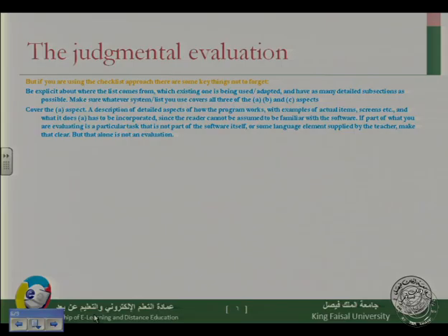If part of what you are evaluating is a particular task that is not part of the software itself or some language element supplied by the teacher, make that clear, but that alone is not an evaluation. So if you add exercises, just say that you added exercises, although this is not evaluation.